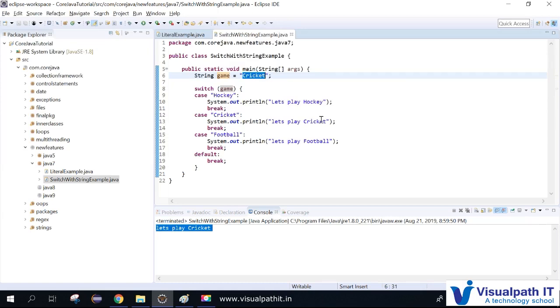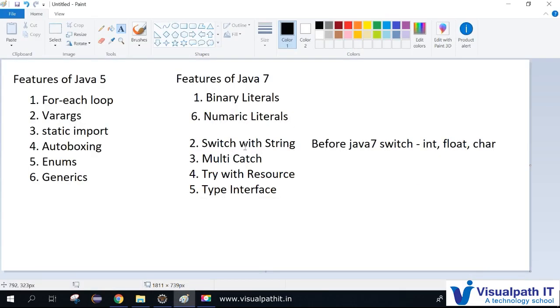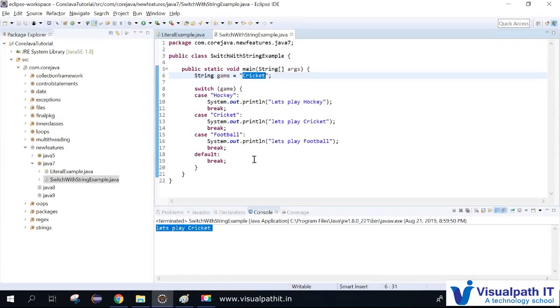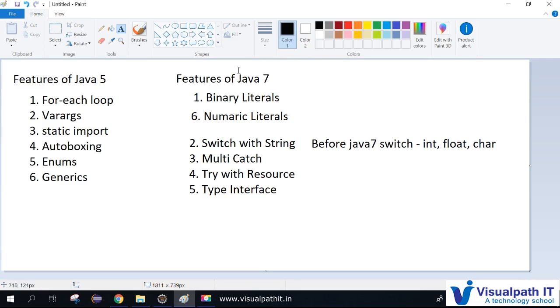So we can implement switch with strings using Java 7, because this is the Java 8 I have. That is the reason it is accepting all the features of Java 7. So with Java 7 or later you are free to use these features. If you try these features in Java 5, you will get a compiler error because these features are not available in Java 5. They were introduced in Java 7, so from Java 7 onward you can use all these features.